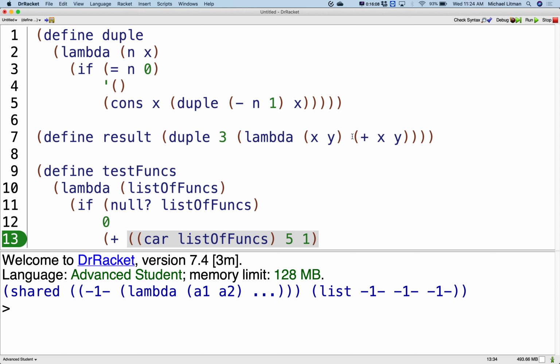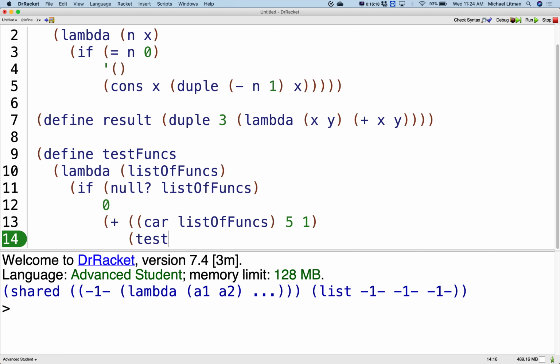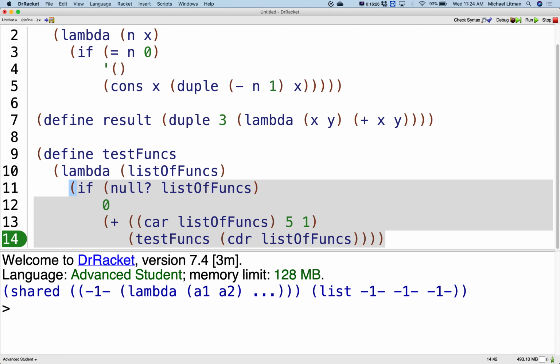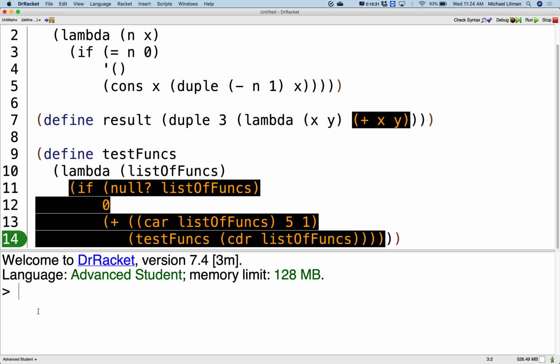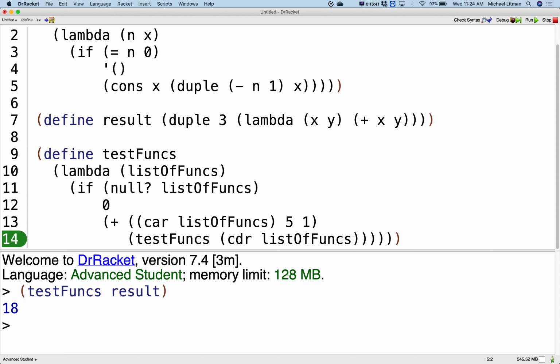And what does that function do? It just adds those 2 guys together. So this is ultimately going to boil down to a 6. And what am I going to add that to? I'm going to add it to test funcs of the cdr of list of funcs. And then I'm going to say test funcs, and I'll pass it result here. And there's my 18. Easy peasy, right?